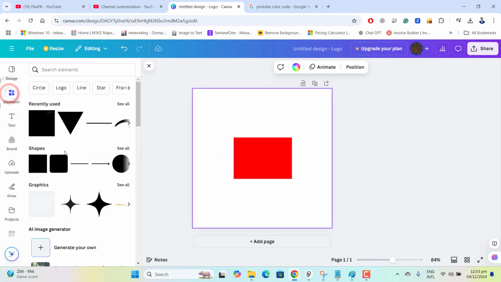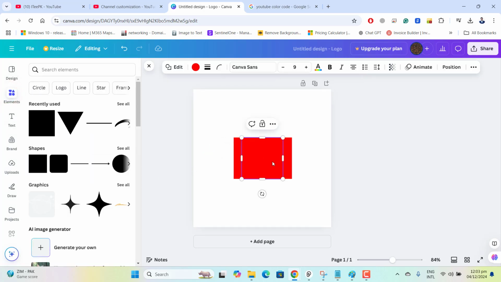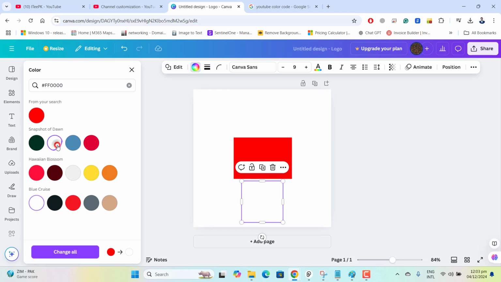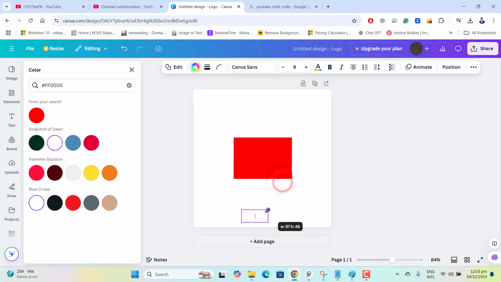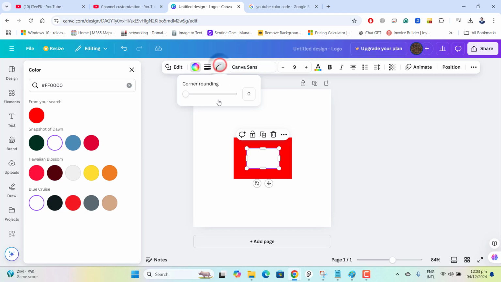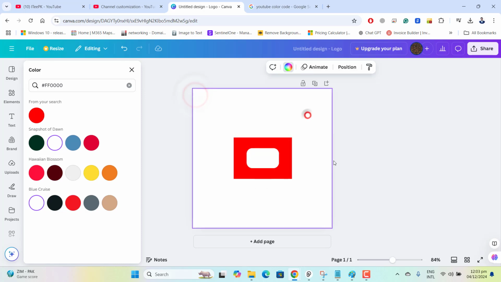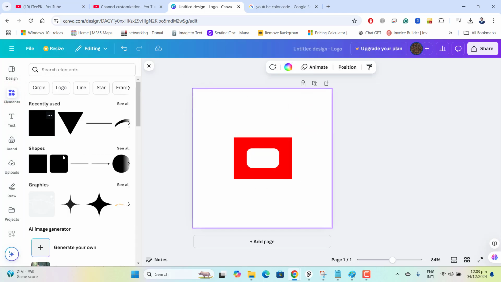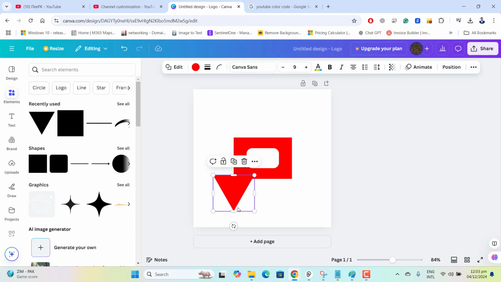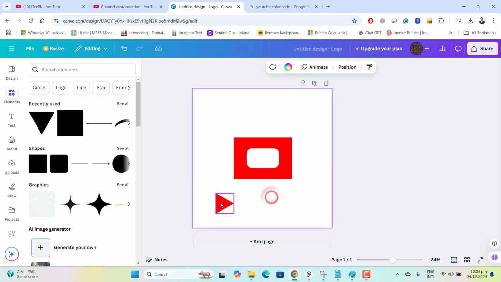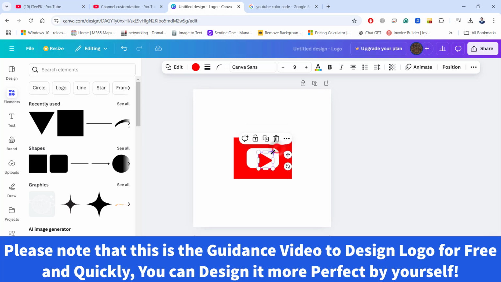Now the next element we need is another square shape, right? And for this square shape, let's go ahead and select white color. So let's minimize it according to our requirement. Okay, this position will be fine. And what we need here, we want to round the corner same as we have for YouTube, right? And the next element we need here is a triangle. So let's correct its position and make it a little smaller. And here you go.